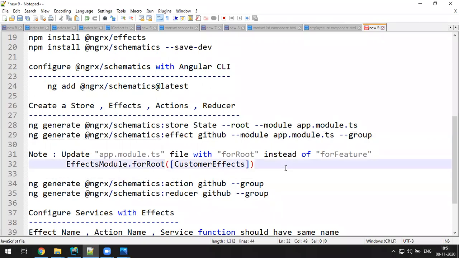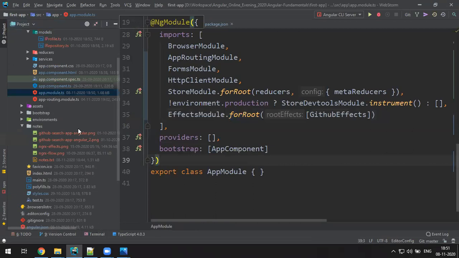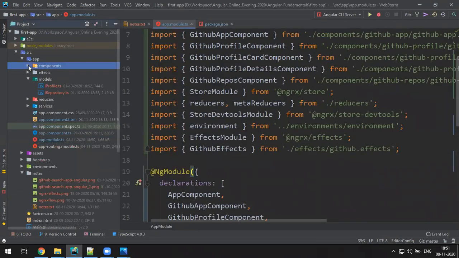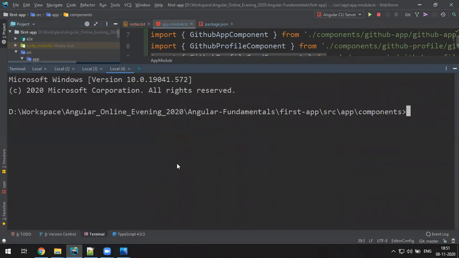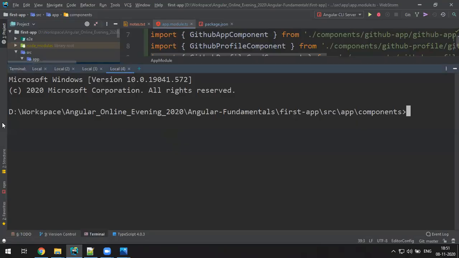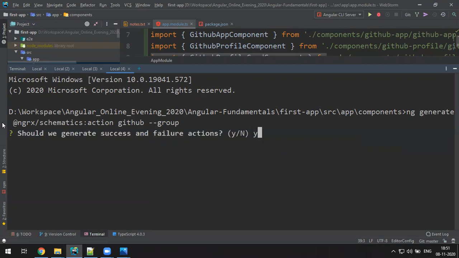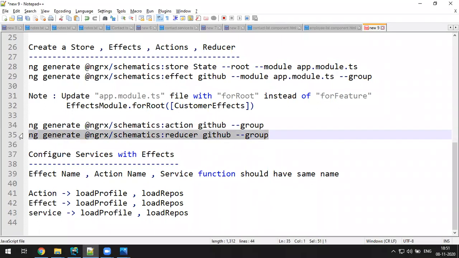Then we have to create schematics, actions and reducer. Before I start, should I execute directly? Yeah, execute directly. So anyway, we know that it will create. Let me go to the components folder also. Right click, open terminal. Let's execute for action and all. Let me copy this, paste it. Yes, yes. Next, reducer.